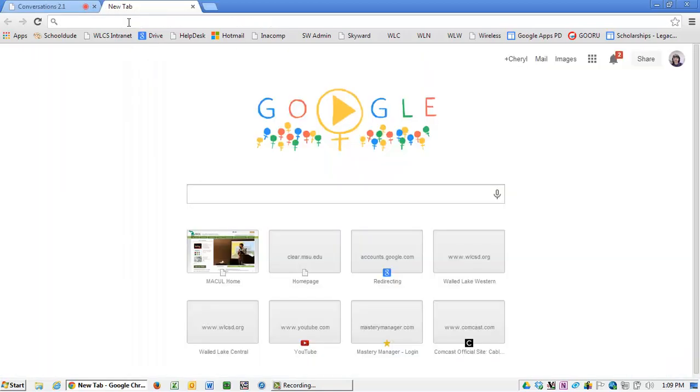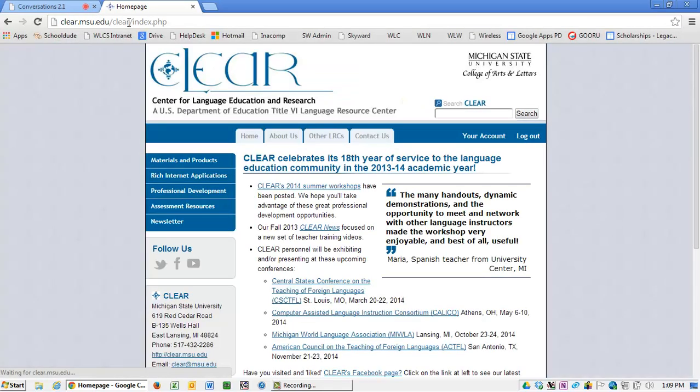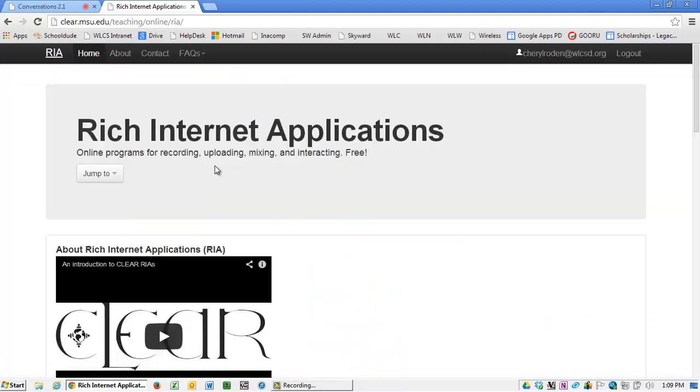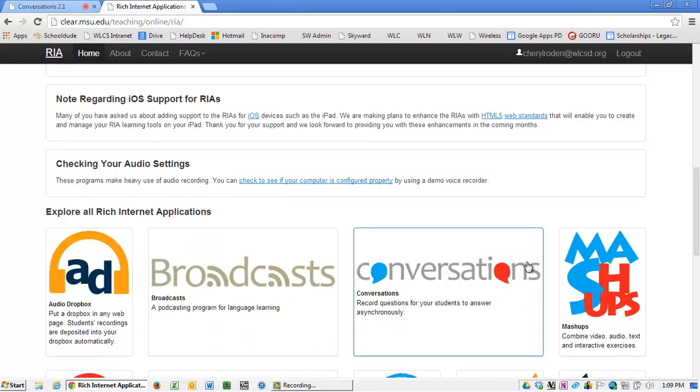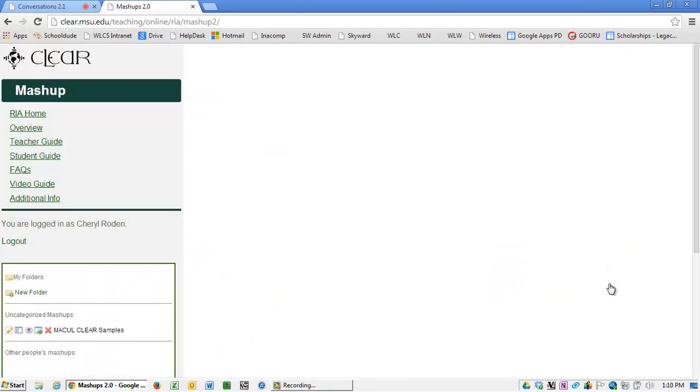So now the next thing we need to do is we're going to actually open a different Clear application. Our school district uses Google for their websites, and you cannot embed a Clear application in a Google website. So we're going to use Clear's Mashup, which creates a website for us.